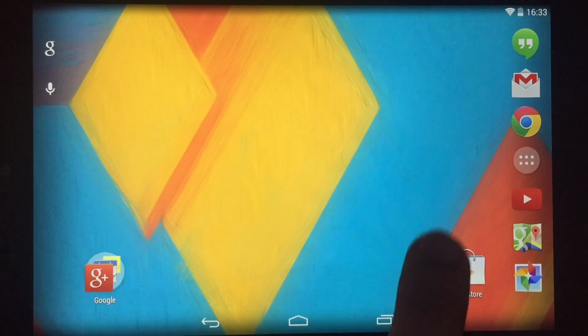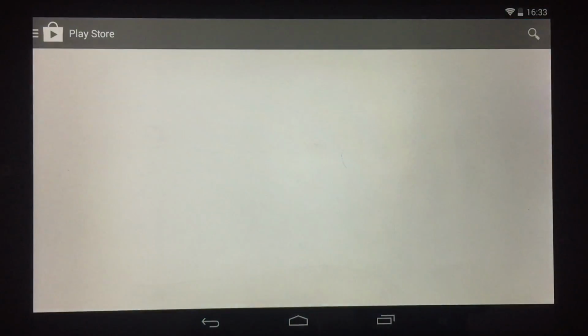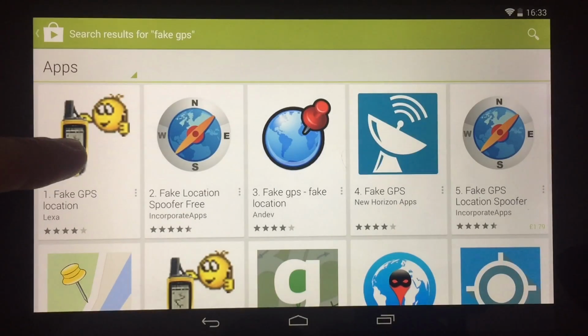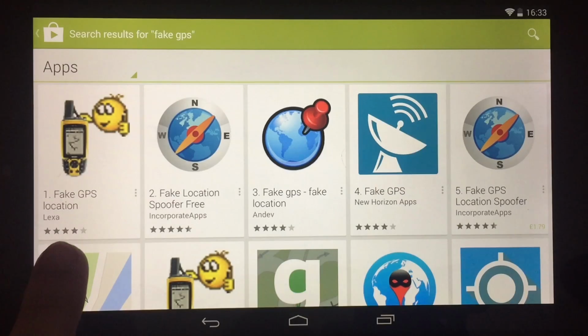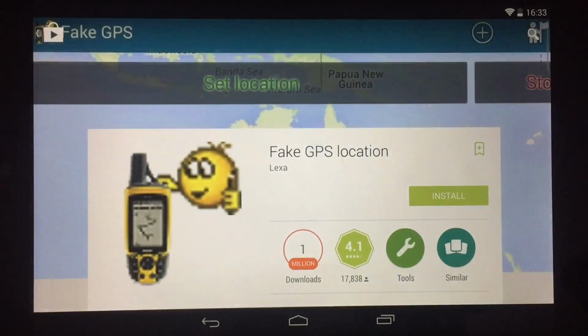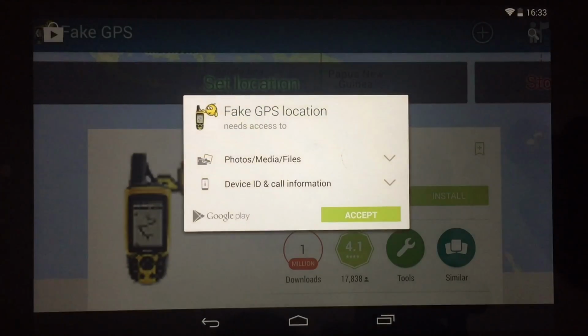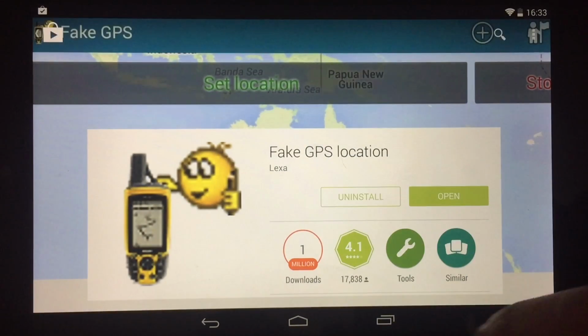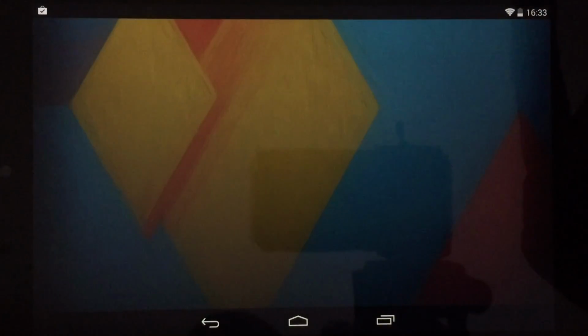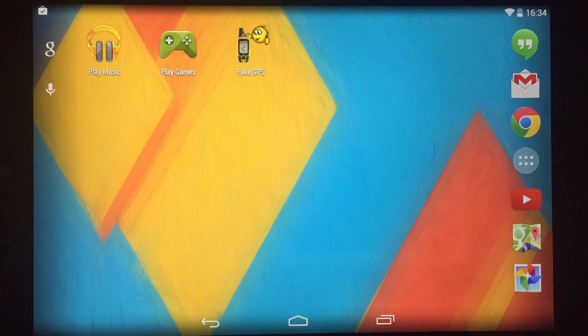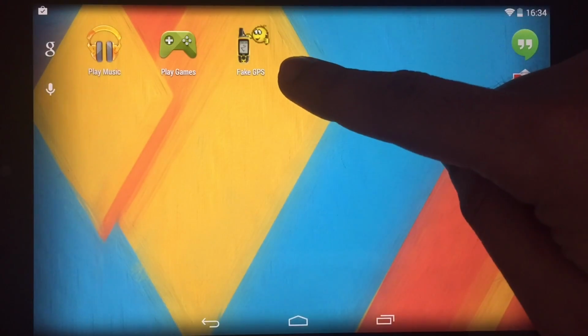So first what you want to do is click on the Play Store. Once you've done that, you want to download Fake GPS Location by Alexa. Click it and install and accept. You can just close the Play Store and get out of it. There you go, it's downloaded right there.